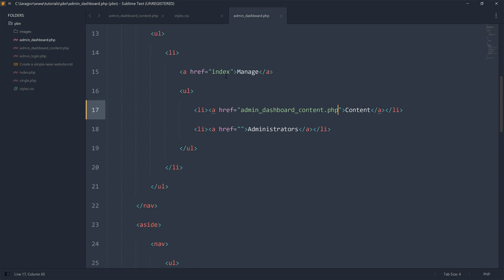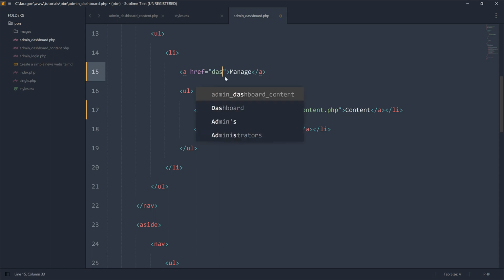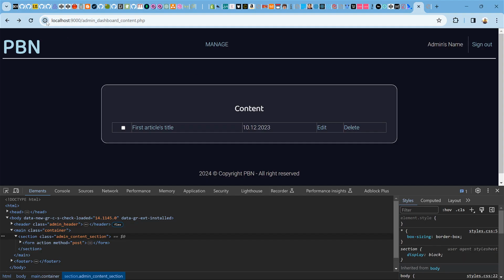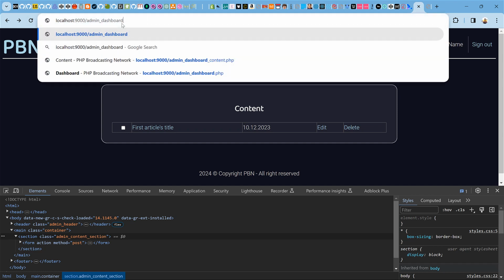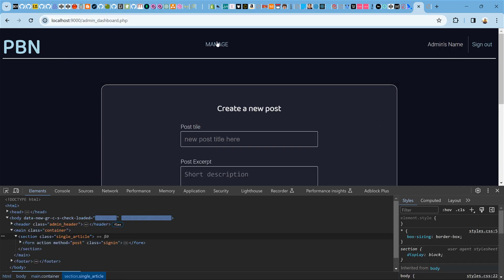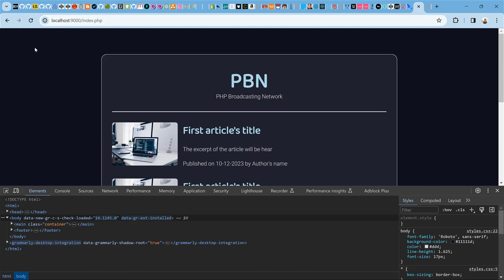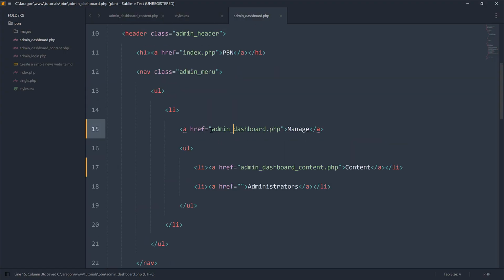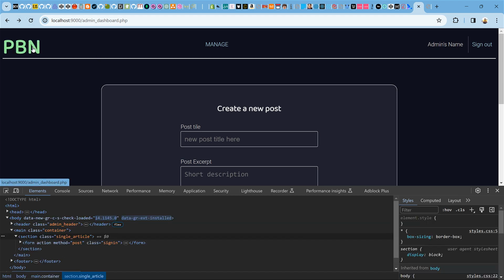So this should be dashboard.php, and I think we named it admin_dashboard. So admin_dashboard. So if I'm in the admin_dashboard like this, and then click here, I should stay on the same page. No, it rather took me somewhere. Oh yeah, I made the mistake, so it shouldn't be here, this should be here. Great. So if I reload and then click, I should stay on the same page.